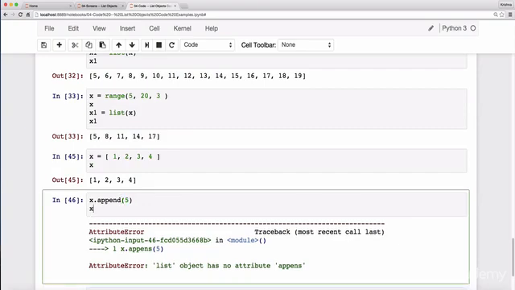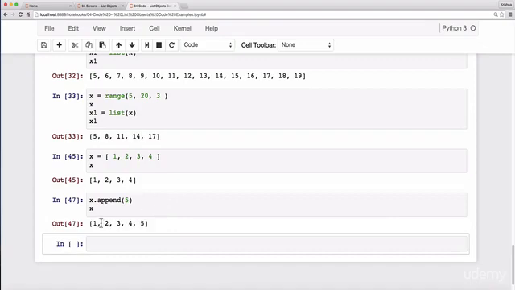So let us print x. So that is our new list. We appended one item with the value 5 at the end of the list.